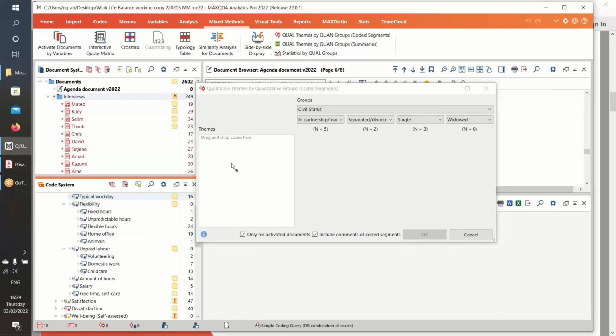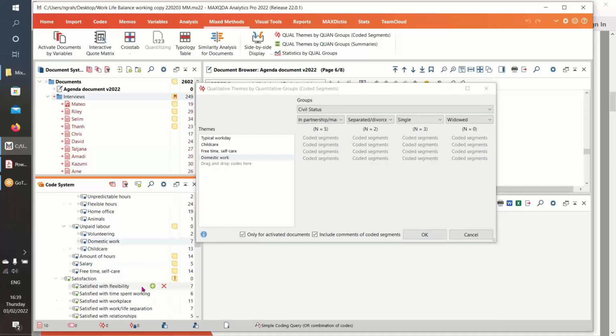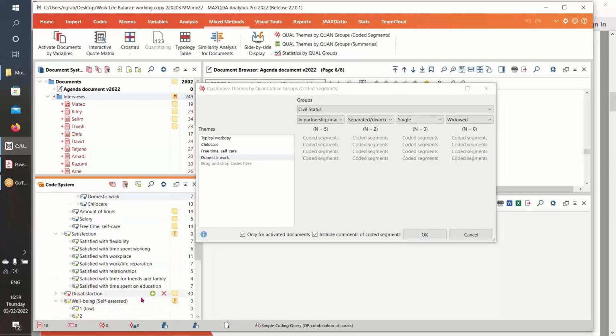Let's bring in the typical workday. We don't need activations. We can just drag them in positively. We can drag in the childcare. We can drag in the free time. Let's have something different. Let's drag in the domestic work one. And possibly, let's think about a satisfaction one. I'm looking for ones which got a reasonable amount. Satisfied with workplace. Let's drag that one in as well. Only for activated documents. Good.